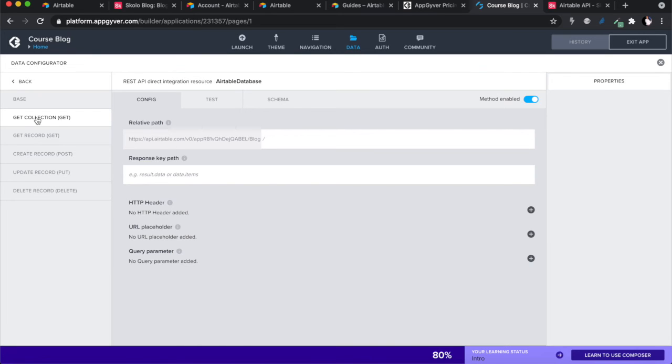Now I've clicked on the get collection GET, because we want to get a list of blogs. So you have the different types here. You can get a record, which is getting an individual record. Getting the collection is getting the entire list. Create a record is like adding one new record. It will be similar to what we do with the form. Update a record is PUT, and delete a record is DELETE. Okay, so I'm not going to wire all of these. I'm just going to wire the collection, which is the list. So we want to get the list, and then we want to get an individual record. So let's start with the list.